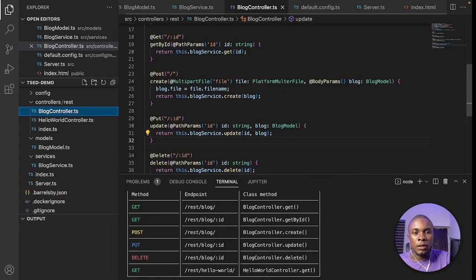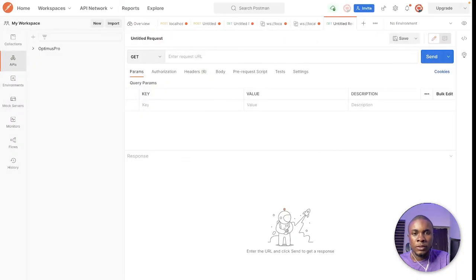I'm going to use Postman to test things out. So let's go to localhost/rest/blog, and then let's try out the get endpoint.